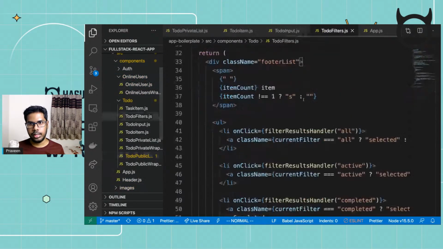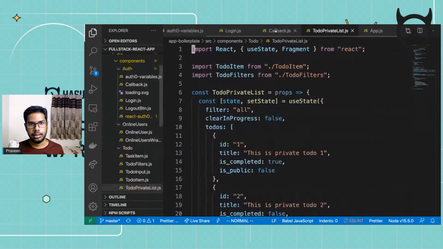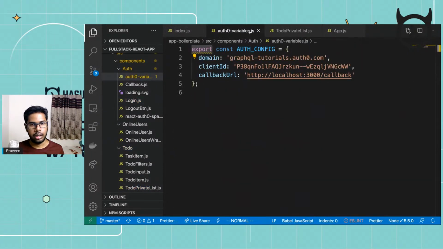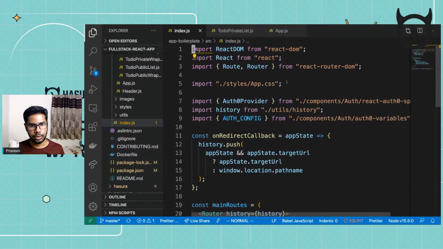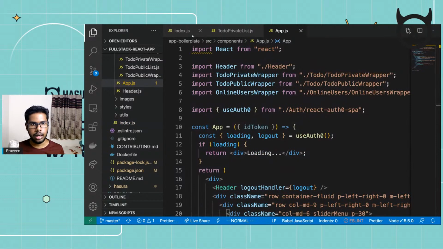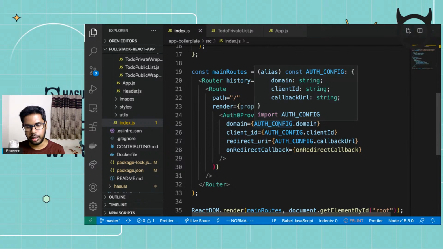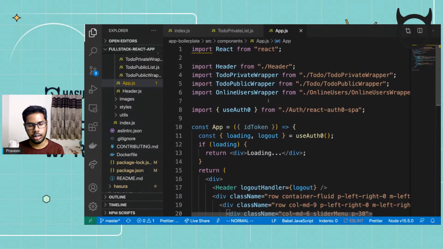Right, so we'll start off with closing off all tabs. We'll start off with the to-do private list. Closing off callback. Login, we're not going to look at that. This is constant, so this is fine. Index. So yeah, we have the routing setup. Obviously for slash, we have the Auth0 provider, which will render the other components. The app.js will be called in if the login is successful. So this is where the initial loading will happen after the login has succeeded.